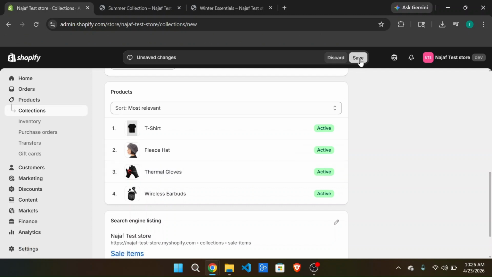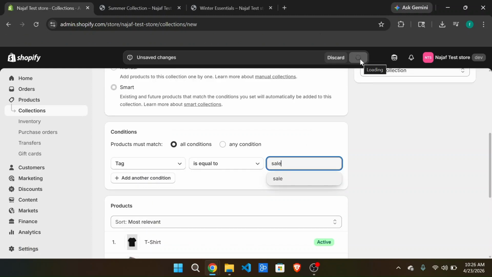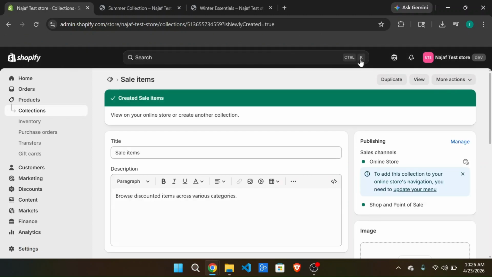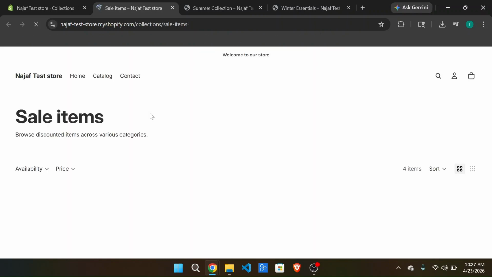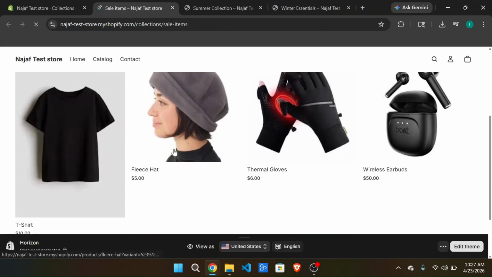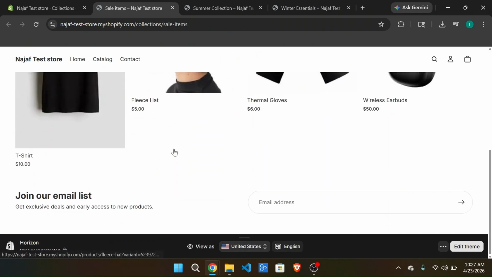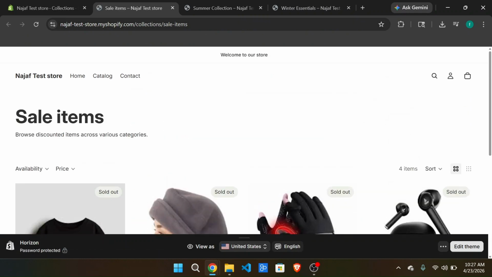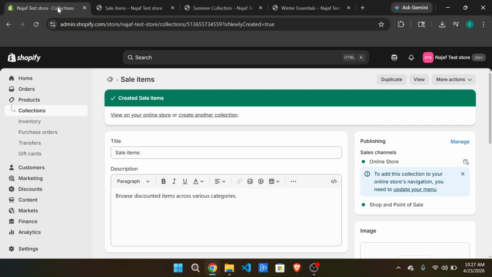So see the changes. We can view on your online store. Here we can see the sale items. So this is how you can create manual and automated collections in Shopify.